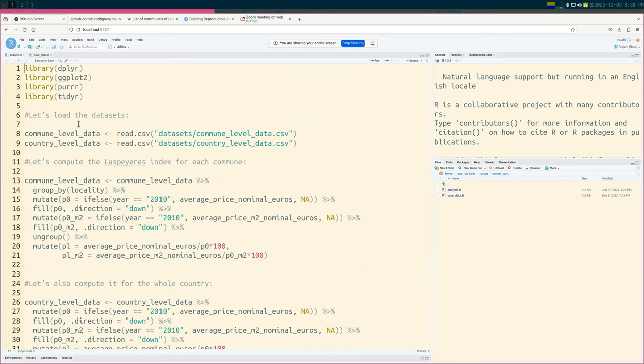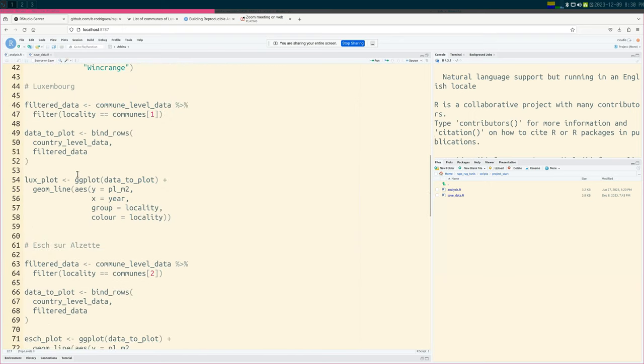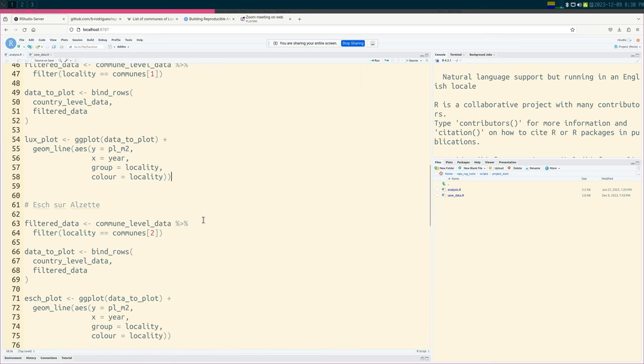And in my analysis, I load the data, and I do some group by, and I filter, and I create new columns. And then at the end, I do a plot. Here's the plot. I do a plot for Luxembourg. So Luxembourg, the country, also has a Luxembourg commune, and this commune contains the capital city, which is also called Luxembourg. So it's a bit confusing. There are three levels for Luxembourg.